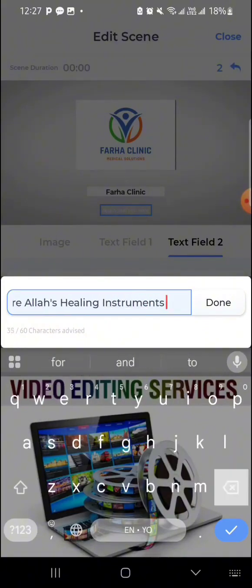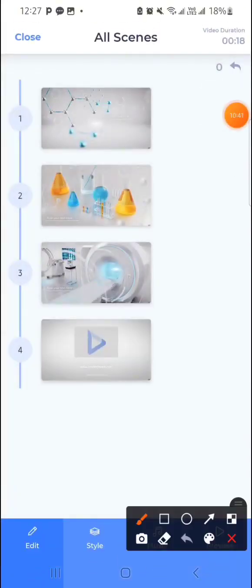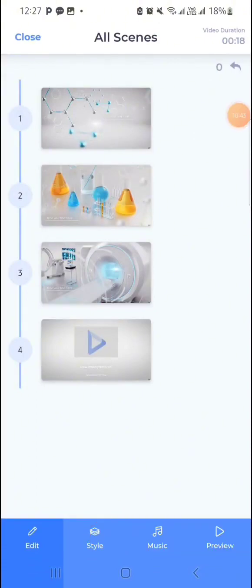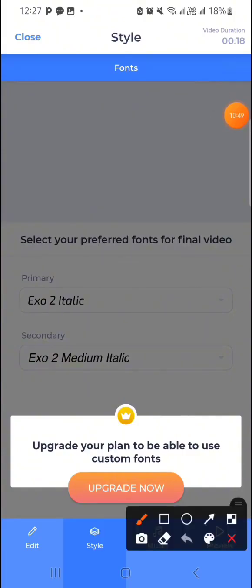Instrument. So click on done. Then I'm going to click on close. Close here. Then I'm going to click on this style. So this style is telling you that you can't change the style because you are using it free. You have to upgrade before you can change the style.